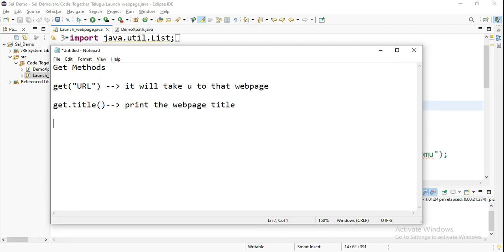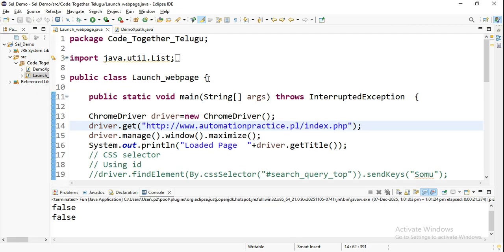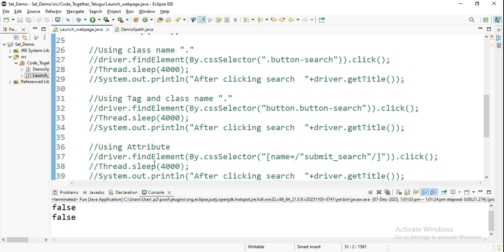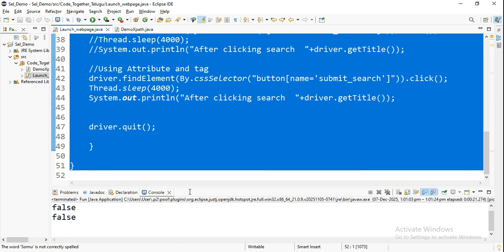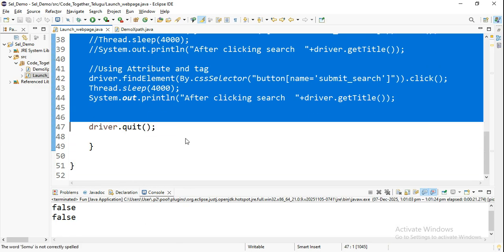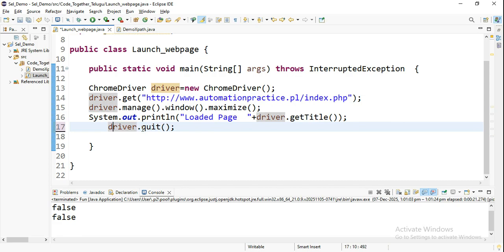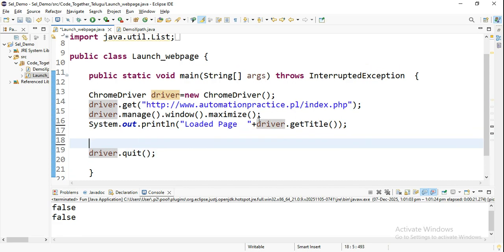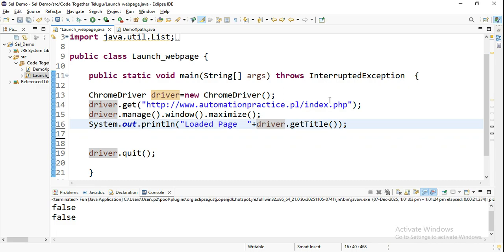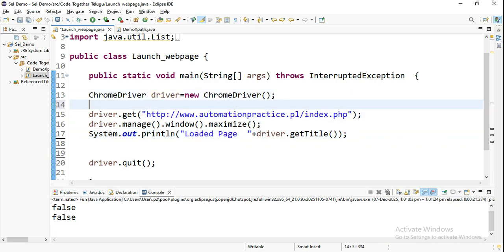After that, let's go with the demo. I think we can delete this and use the same details. We need driver dot chrome driver, index page, maximize and get title. I'm going to delete these things now. Here you can see the driver dot quit method is there. This is another method, we'll come to it later. So the first method is the get method.